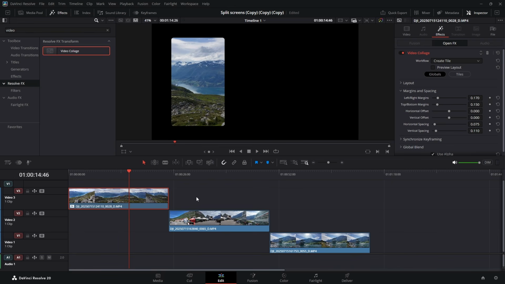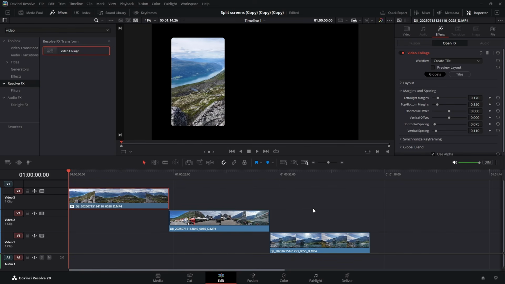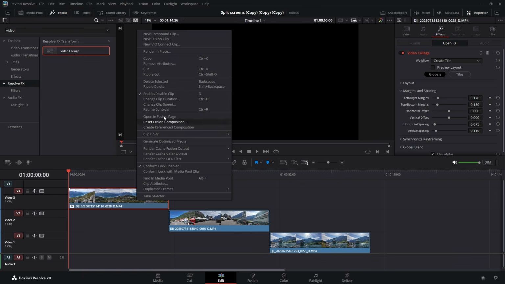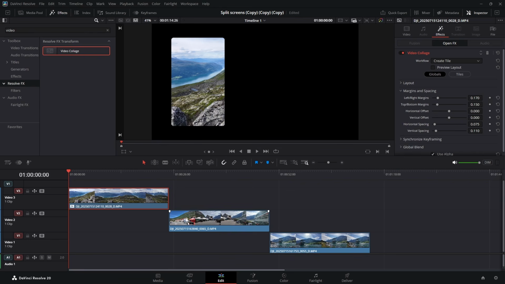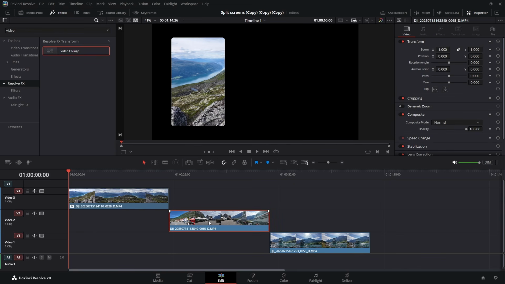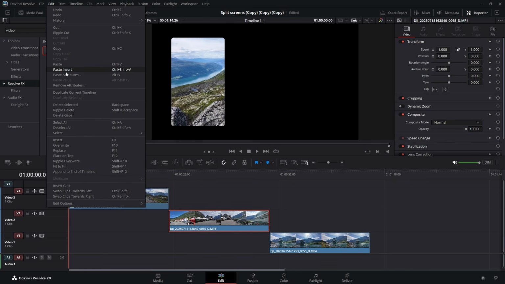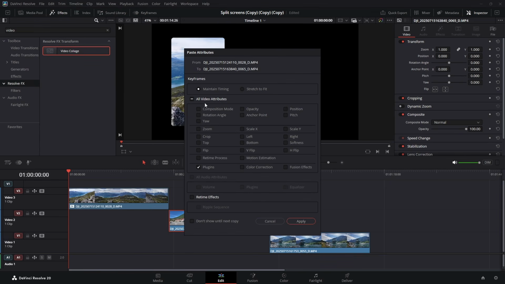Just like that. So we'll put that to the beginning. And then what we'll do now is we're going to have the next video in this space. So if we go to right click and we're going to copy, and then highlight the next video and edit and paste the attributes. And we want all the video attributes. So we'll click on that and apply.